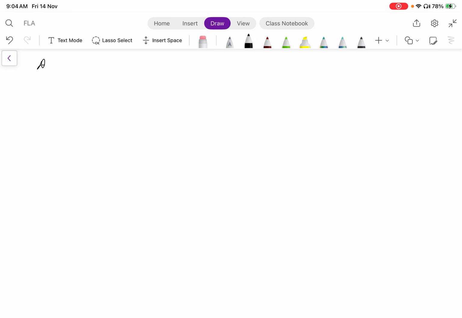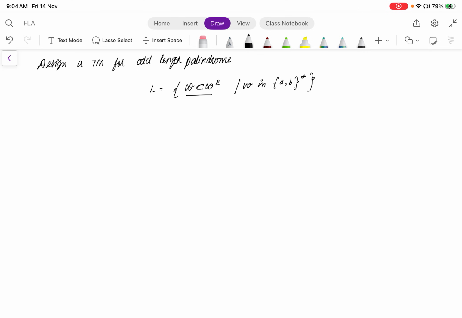In this video, we'll see how to design a Turing machine for odd length palindrome. So L is equal to W C W power R, where W is in (A, B) star. The length of this particular palindrome would be odd.